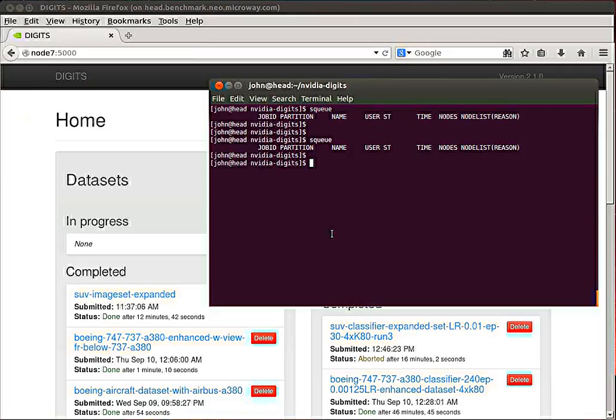Welcome to this microwave tutorial on how to use NVIDIA DIGITS. My name is John Murphy, and in this tutorial we will build an image classifier comprised of an artificial neural network. We'll be using the latest version of DIGITS, version 2.1. For computing the network, we'll use 4 Tesla K80 GPUs.